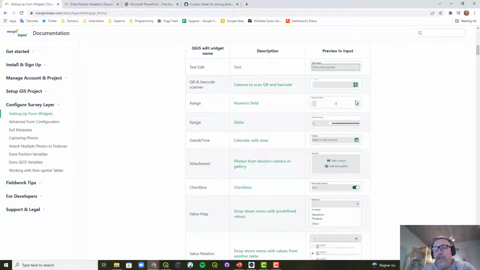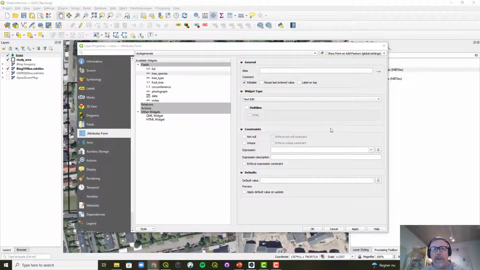There are other options here. Since this is going to be tree species, there's another widget called a value map that allows you to set up different lists. If we had a list of trees that we expected to collect data on, we could set this up as a value map. We'll see how to set up a value map for one of the other fields in a few minutes. But for this one, I'm going to just set it up as a basic text edit widget because I'm not sure what kind of trees I'm going to encounter out in the field. I just don't want to come up with a list and have the list be incomplete.